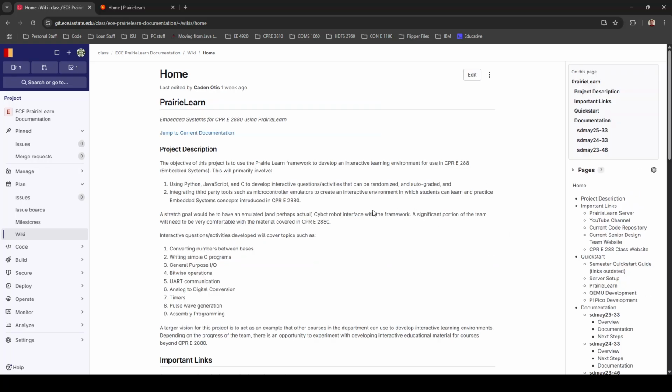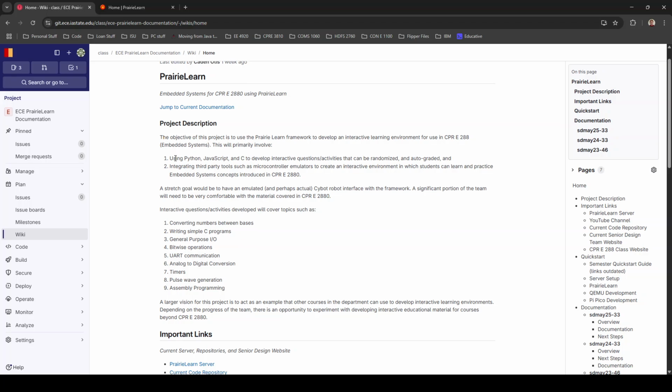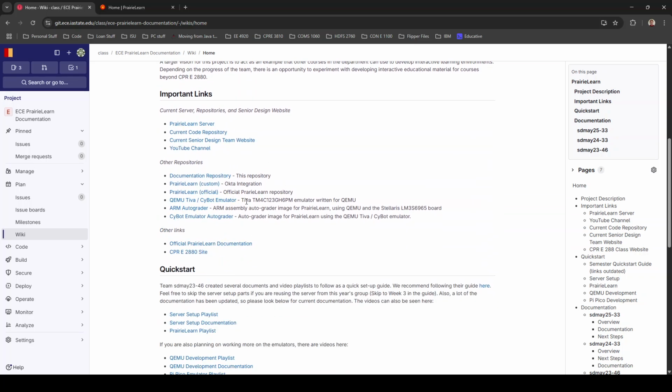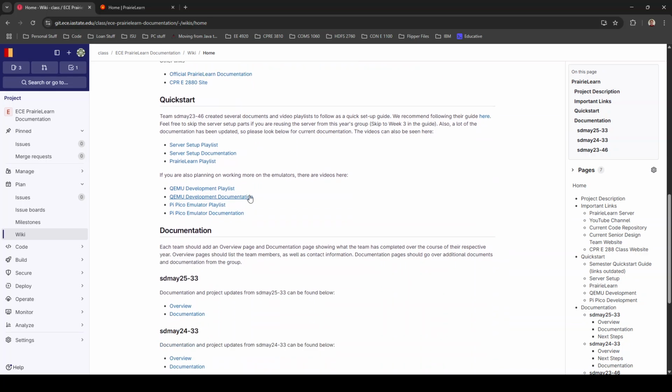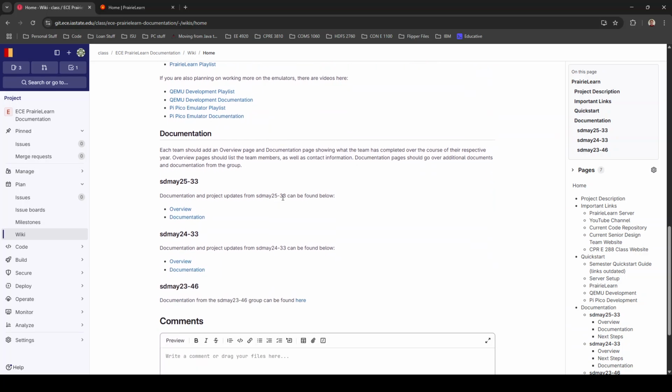You click that, and it'll take you to the wiki homepage, where once again it gives you the description of the project and the links that were within the README. There's a quick start section that links documentation for how to set up the server and set up PrairieLearn locally, and if you're going to start using emulators right away, it also gives you the documentation made on the various emulators used within the project.